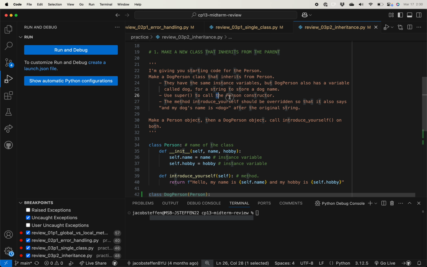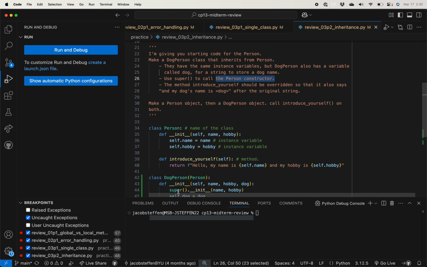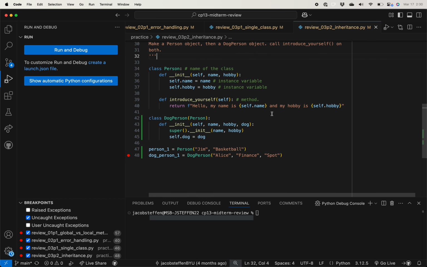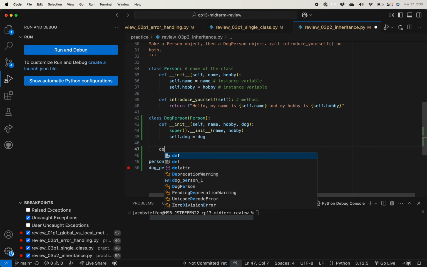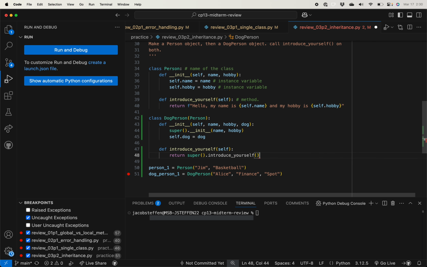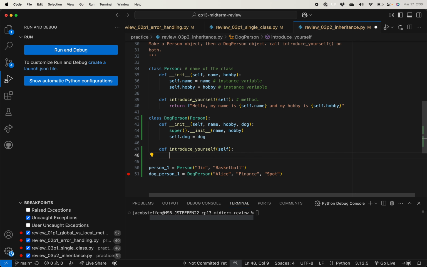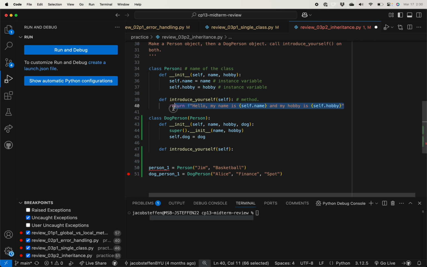Okay, use super to call the person constructor. Okay, that's what we just did. That works. The method introduce yourself should be overridden so that it also says, and my dog's name is dog, after the original string. Okay, so if we have introduce yourself, let me show two different ways you could do this. Let's say def introduce yourself. We could just say, hey, we want a new version of this function.